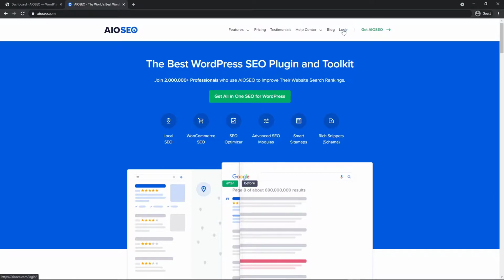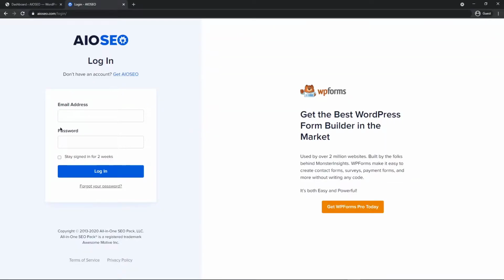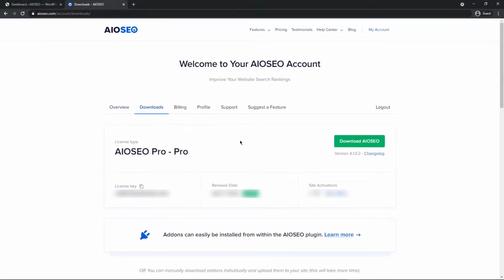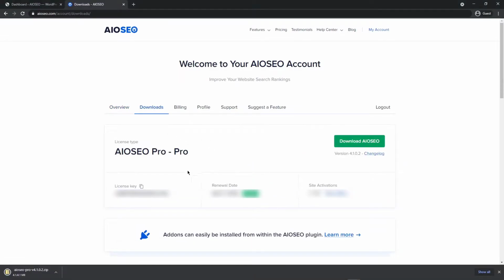After you have an account, let's click on Login, and then enter the email address and password that you used to sign up on the left-hand side here. Next, let's click on the Downloads tab, and we're going to click Download All-in-One SEO. You'll also see your license key in the bottom left-hand corner. Let's click the little icon here to copy that. We can close this window for now.